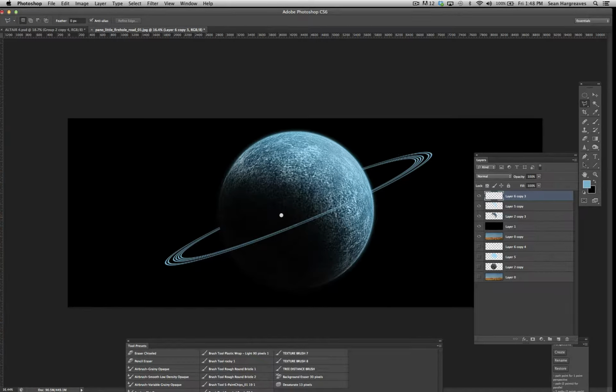So now we've got to cast our shadow onto our sphere, onto our rings. So I'm just kind of eyeballing this. I'm using the polygonal marquee tool. Hit delete.